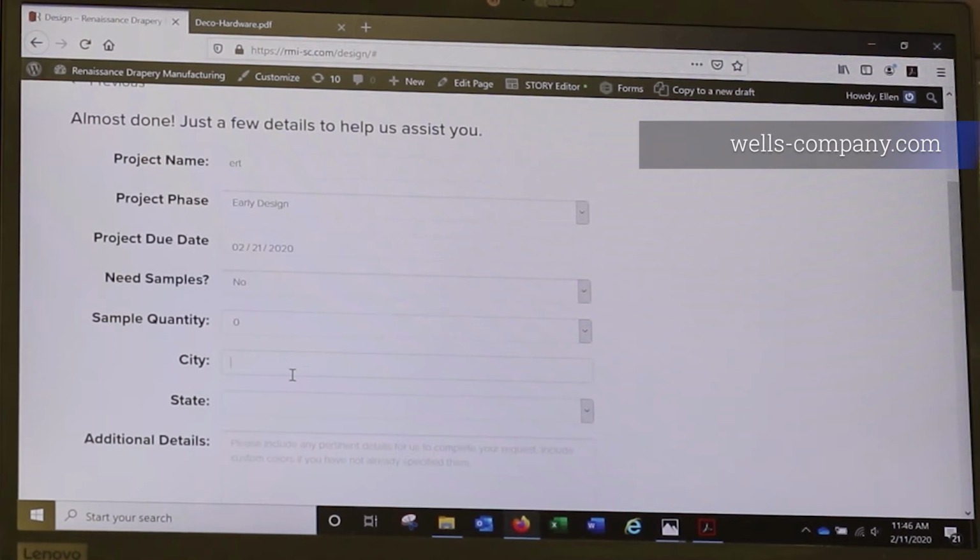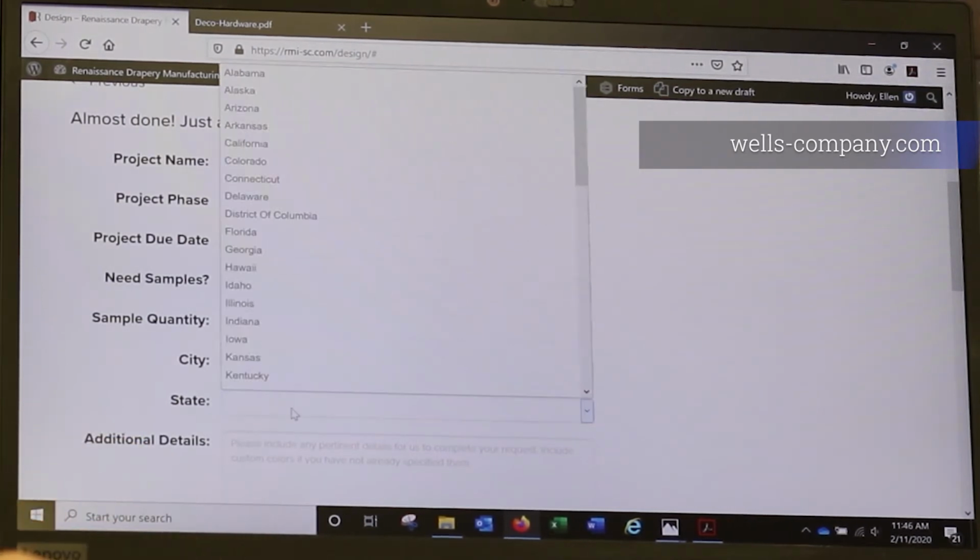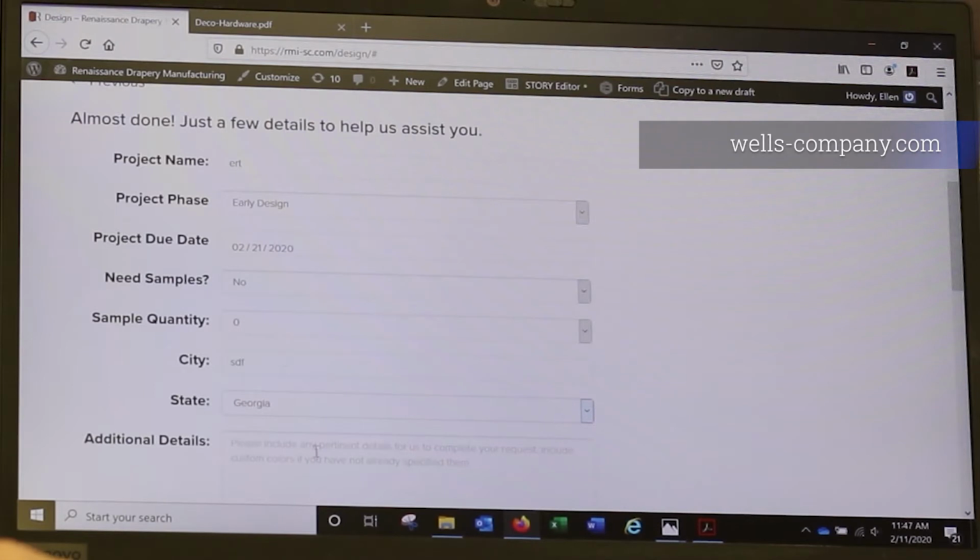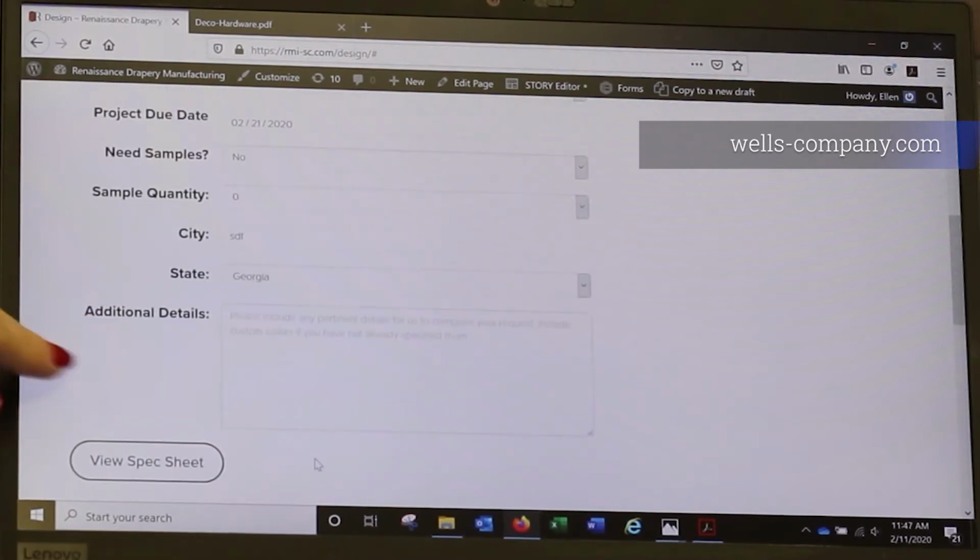Give me your project city. This is in Timbuktu, Georgia. Wherever this is at. Choose your state. And then it asks for further details. This could be, Ellen, please send me one to my office and send my client at X address a sample also. Send me 2 to my office and send them 1.